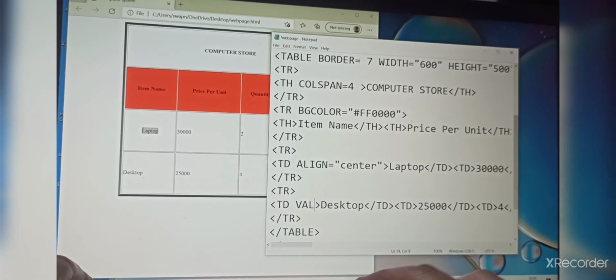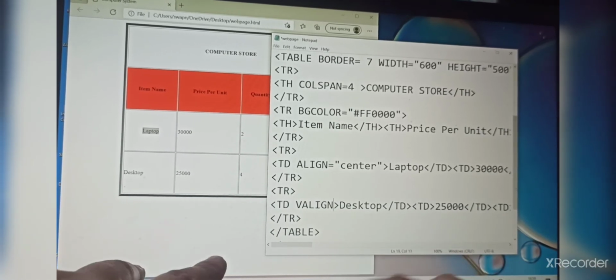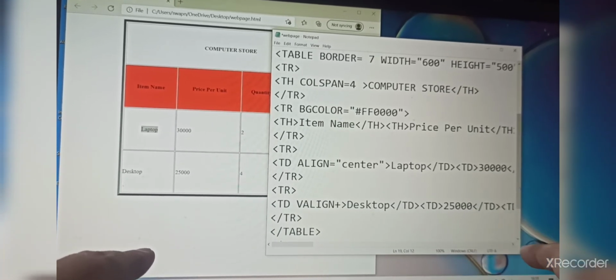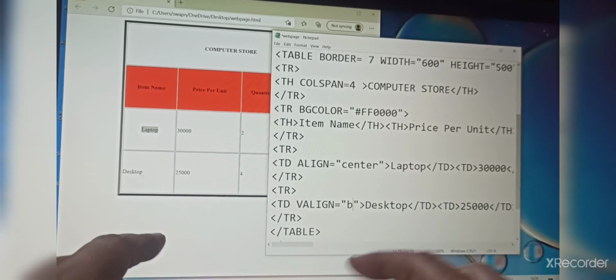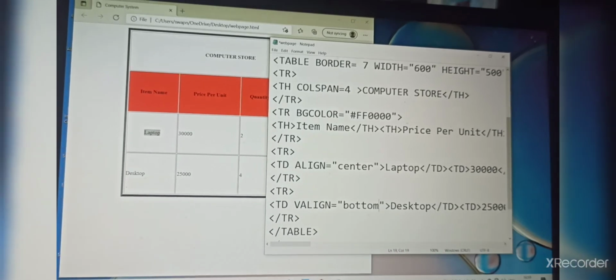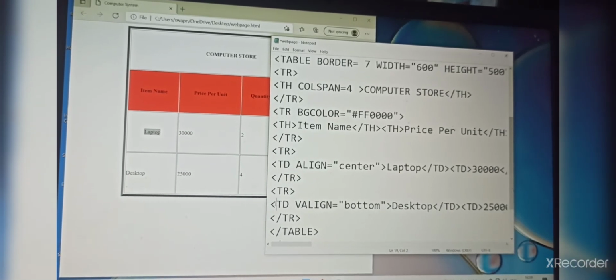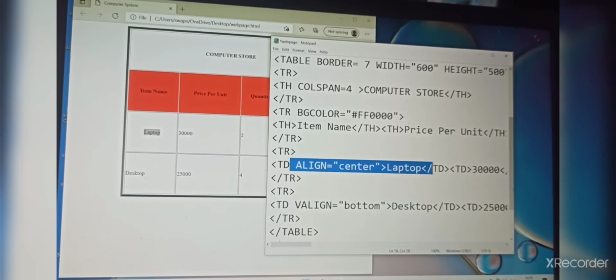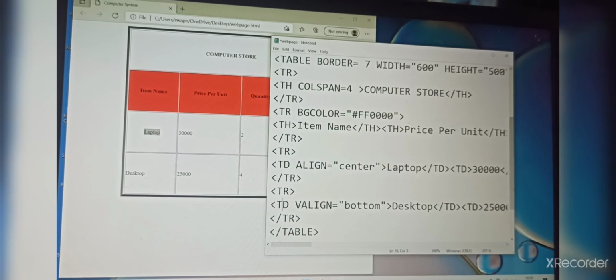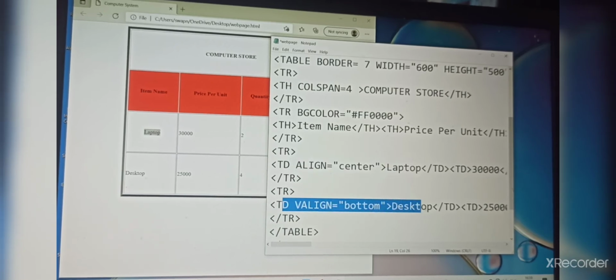V align equals to, in double quotes, I am going to write bottom. Now see, here I have written v align bottom for the desktop. Here we have given align center to the laptop. Now we are going to see the v align bottom for the desktop.